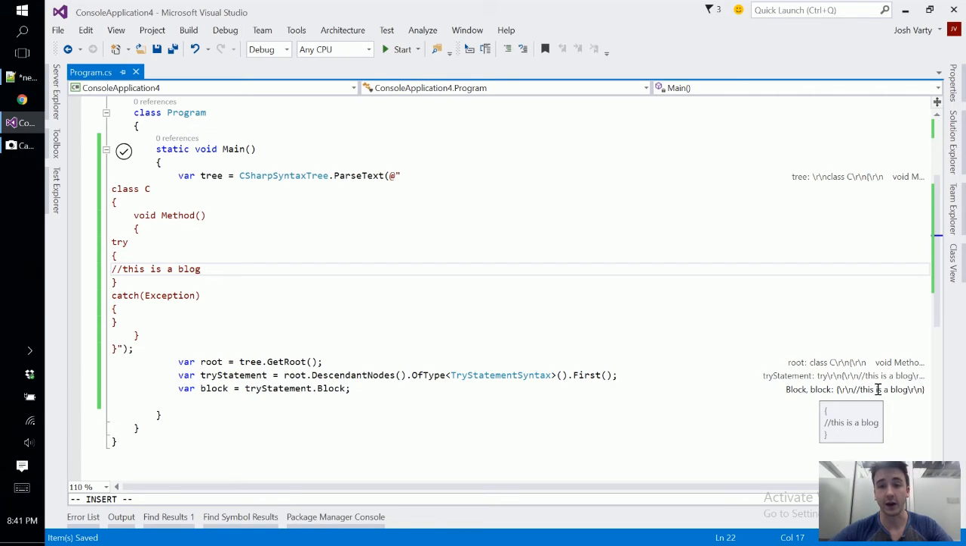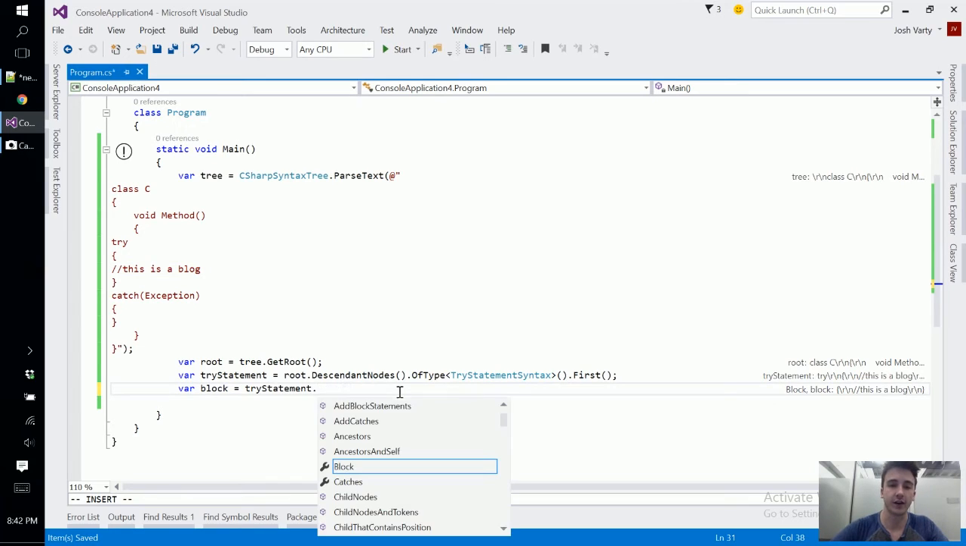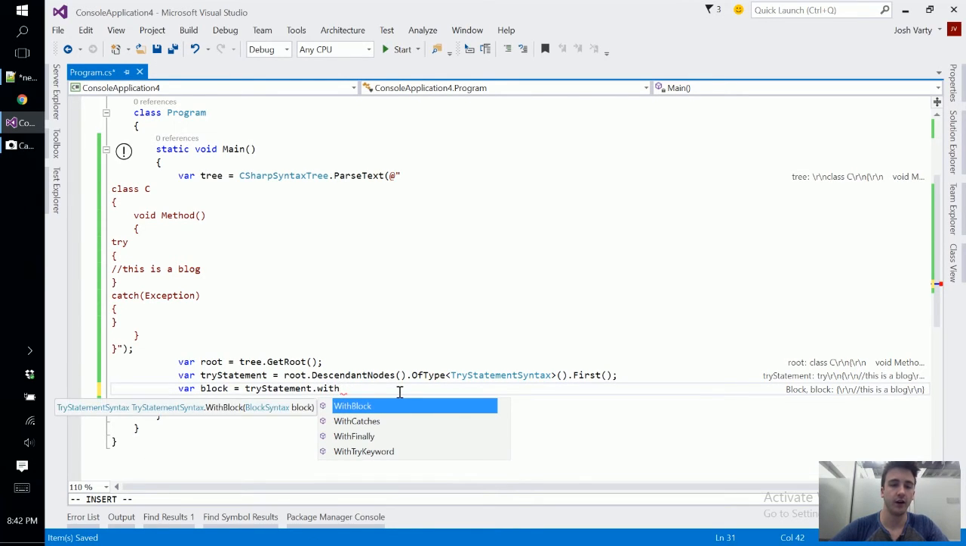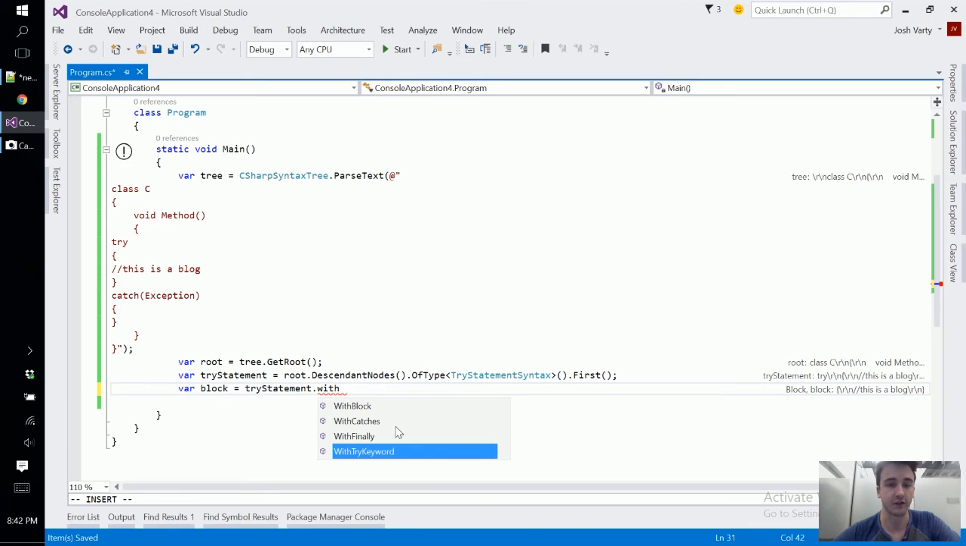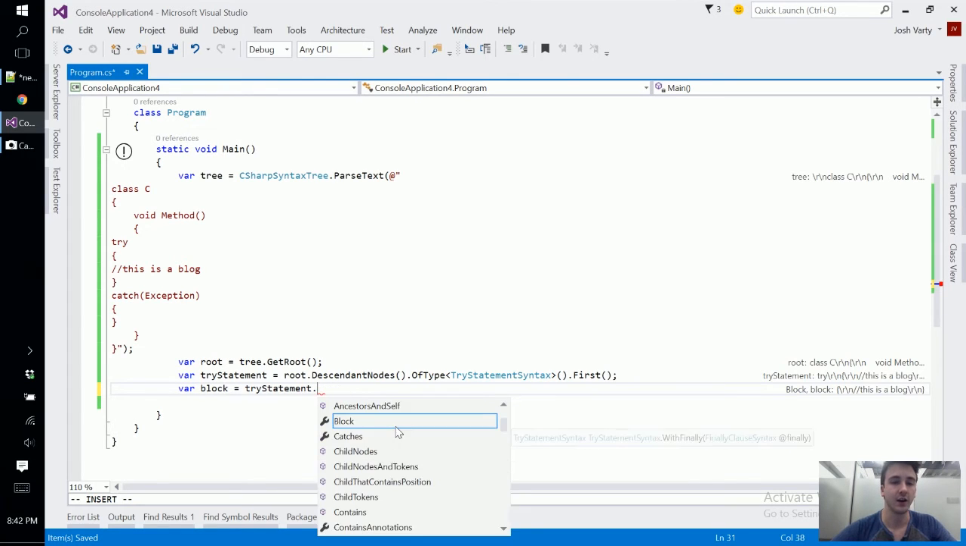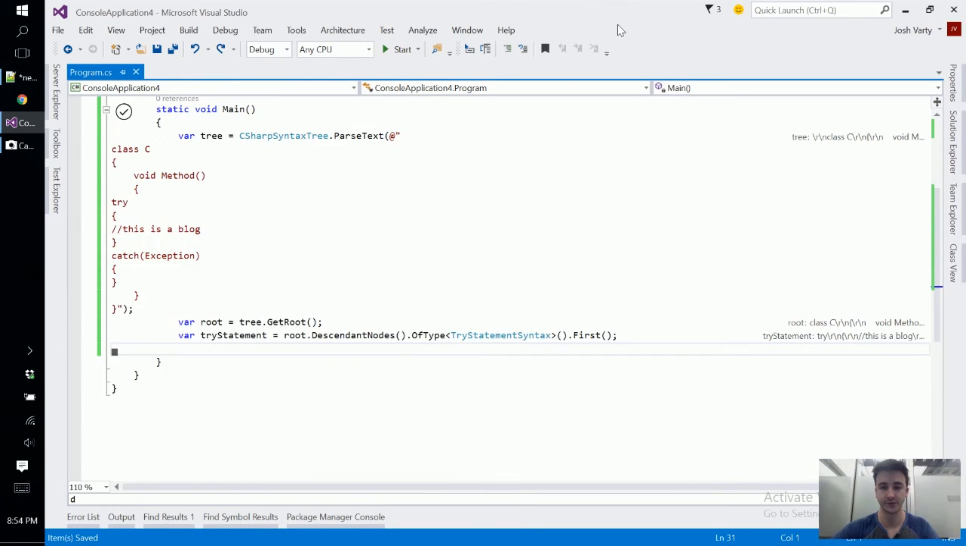So a question I had when I was starting out is, I've got all these different kinds of syntax, like hundreds of kinds. How do I know what the name of the custom properties on each one of them is? The quickest way to figure that out is just to type "with" on your syntax node, and you'll get the options. These are essentially the ways you can modify or change a piece of syntax, and they're all listed for you here. So if we've got "with catches," then we've probably got a property on it called catches. If we've got something with "finally," we've probably got a property on it called finally.